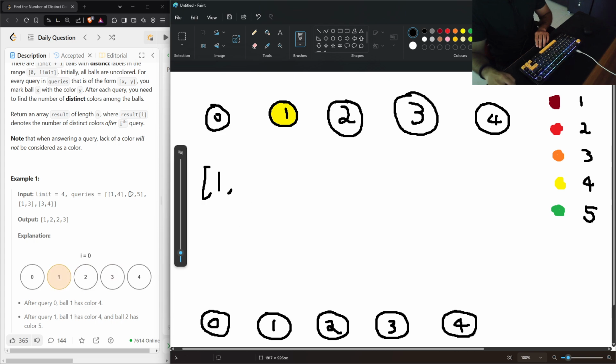Now let's move forward. We are painting ball 2 with color 5. Color 5 here is green, so we paint ball 2 with 5, which is green. The moment we do that, we see that now the number of distinct colors is 2. So we'll have to append 2 in the list now. So this is 2 now.